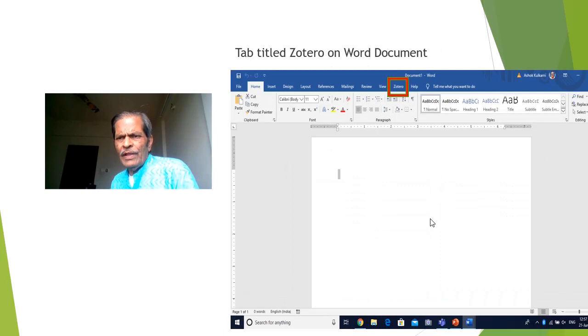When you have installed Zotero on your computer, there is one indicator to know that it is successfully installed or not. So you open any Word document, either a blank document or a saved document. When you open the document, you find these tabs at the top of your document. These are the usual tabs: file, then home, insert, design, layout, etc. These are the usual tabs in any Word document when you open it.